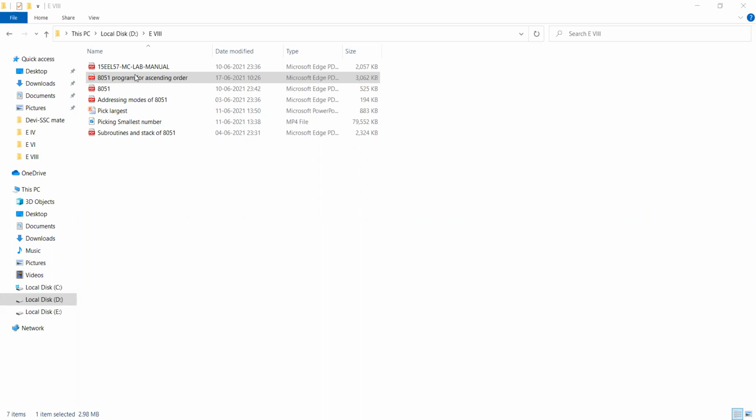Then, first you can write a program to pick the largest number. That is iteration 1. In iteration 1, what we have to do? First, pick the largest number. That largest number you can keep in the bottom place, that is the highest value space, at the end of all the data.